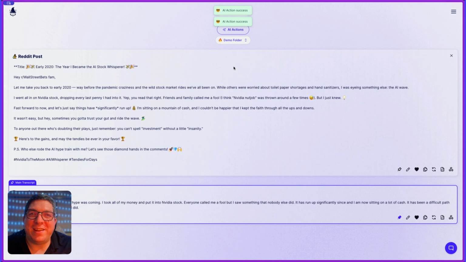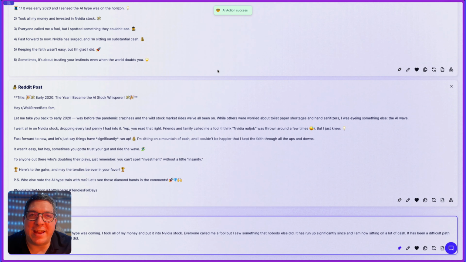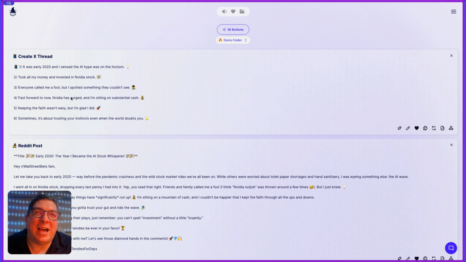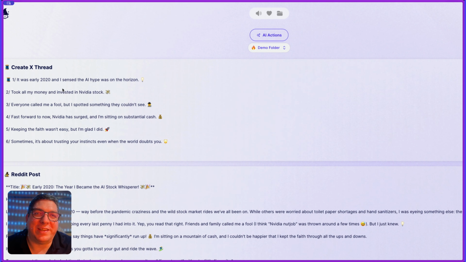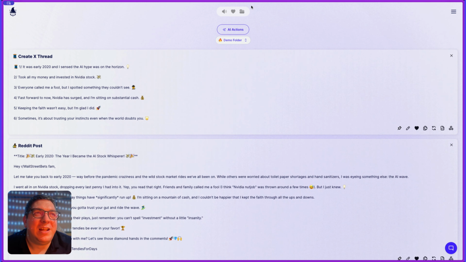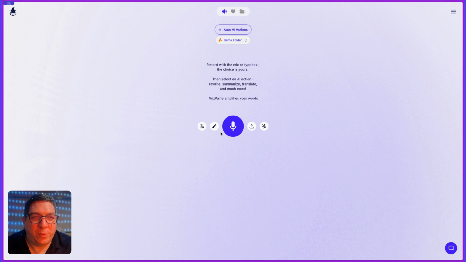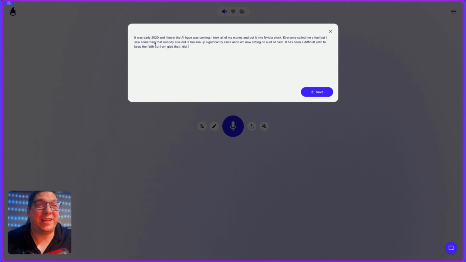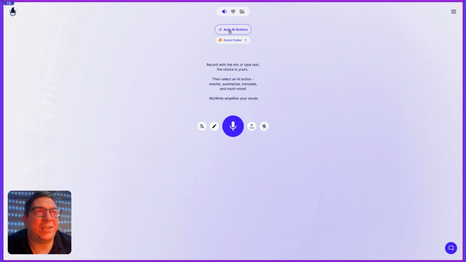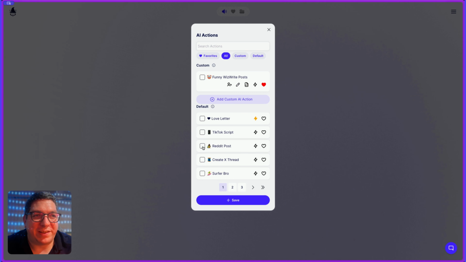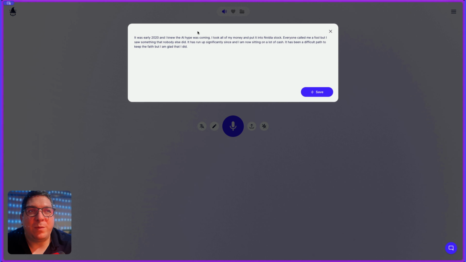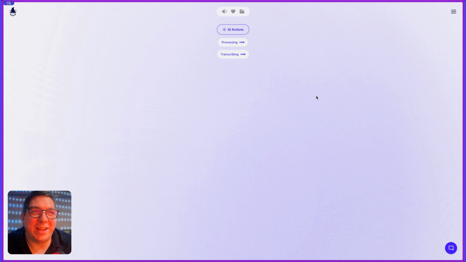Alternatively, we can set this up an easier way. So you can see here we have the Reddit post, which is quite fun, and we have the X thread, which is again quite fun. So if I wanted to set that up automatically, we can go through the same process again. I'm going to paste that same text in, and I just need to set up those AI actions. So we have the Reddit post, we have the X thread, we're going to hit save on that. We're going to come back in, make sure that everything is correct, and then we're going to hit save.